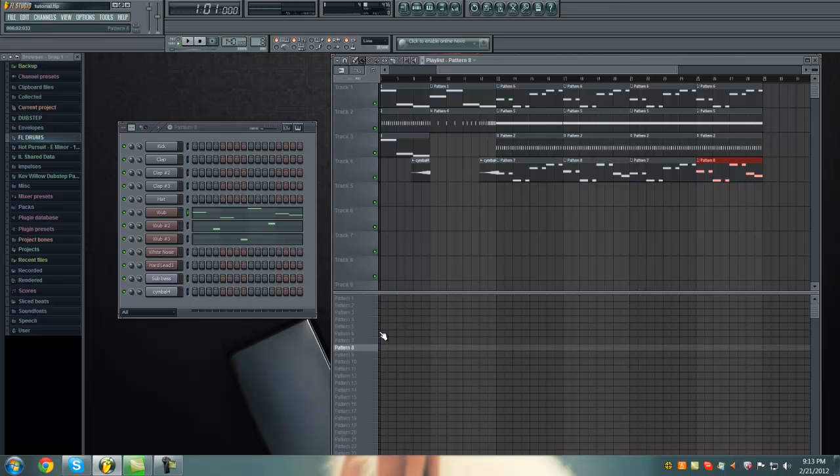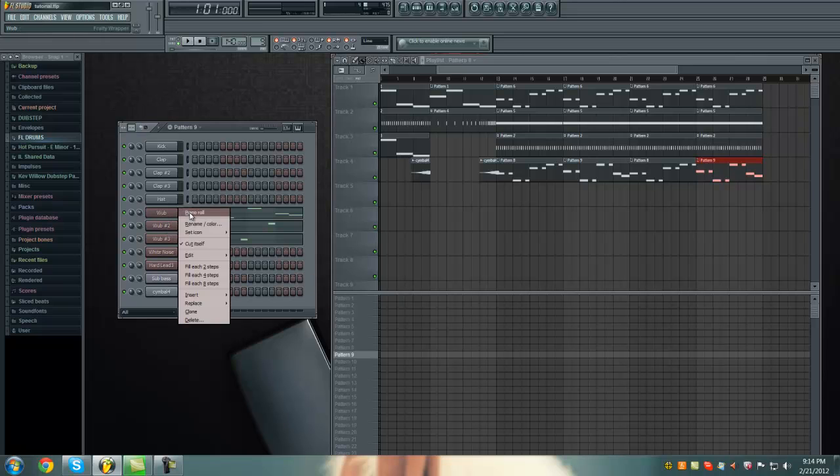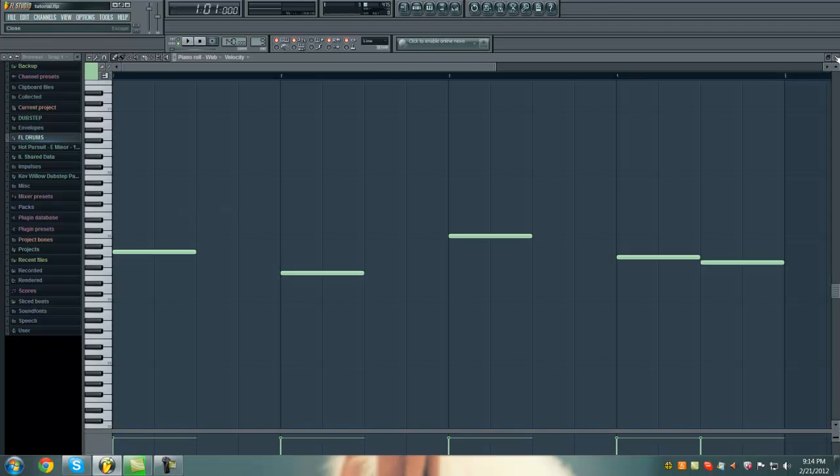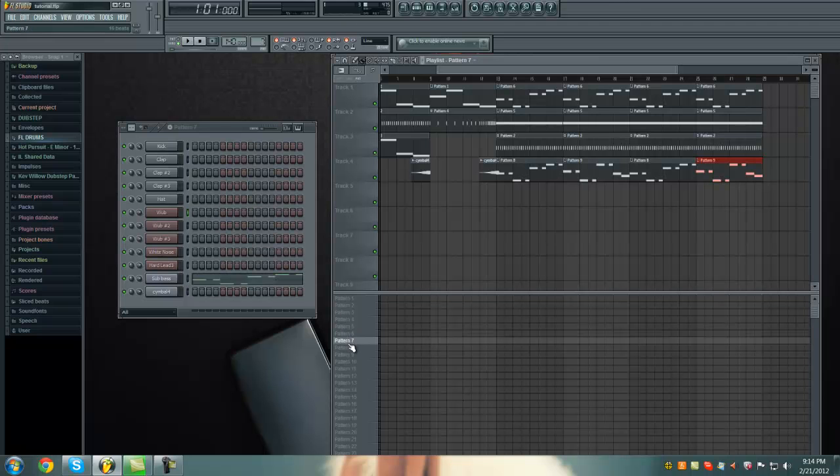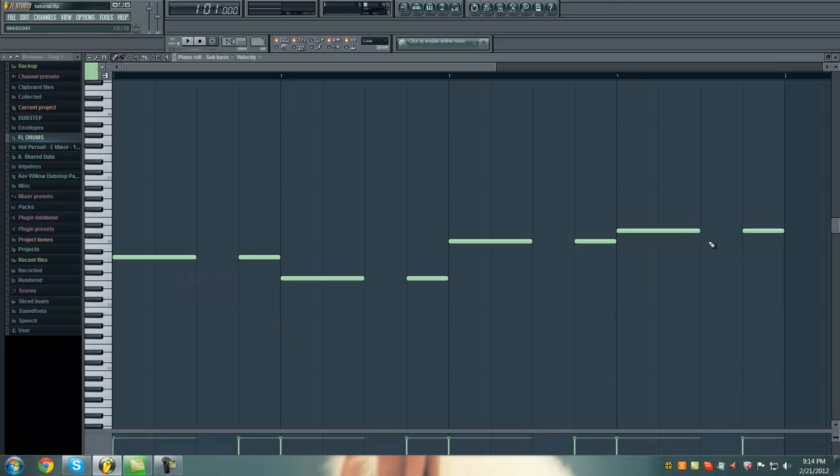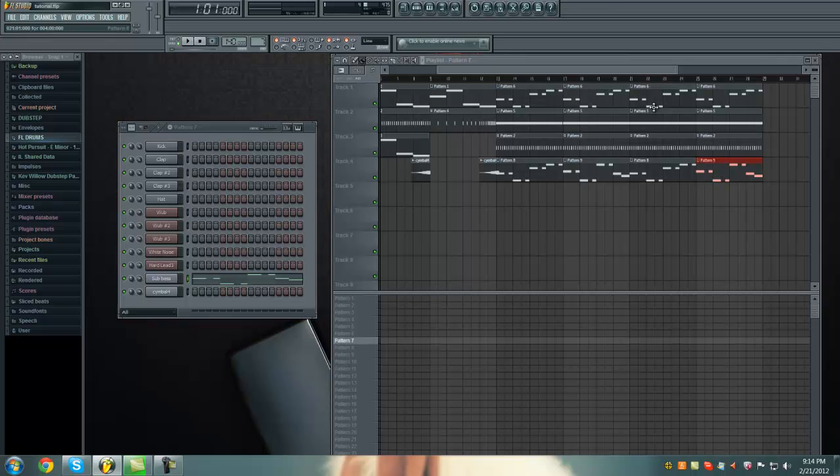Oh no, we didn't change the sub bass. So clone the sub bass. We're going to go back to pattern 9. Also, it moved down because I cloned the sub bass. No, we'll just go to the clone of it and change it there. Open up the piano roll of the sub bass and add in those two notes there.